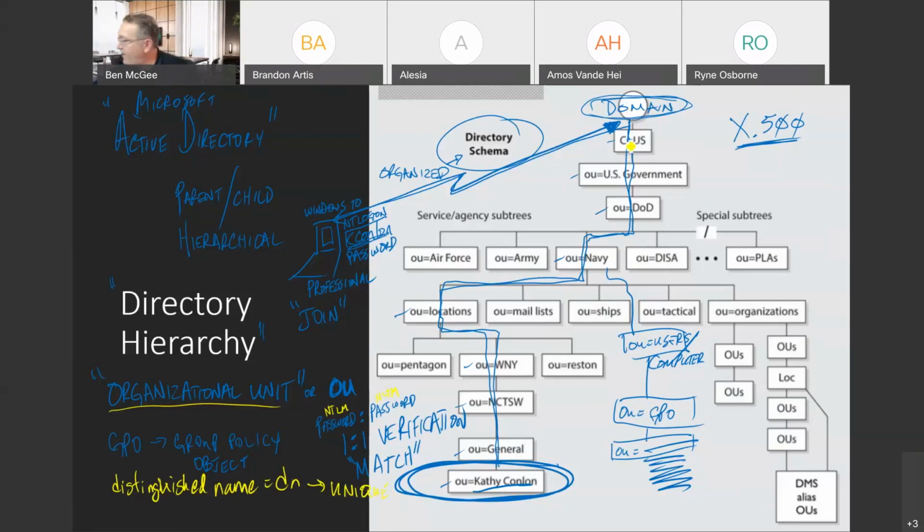And if you just take a look here, as we build out this LDAP query that I would be passing from this machine to the directory, remember I mentioned that before, it's typically something that you don't even need to do anything with, right? Unless you're a network administrator, you won't ever have to write an LDAP query, whether it's in PowerShell or Python or whatever programming language you like, even command line. But if you did, the LDAP query would basically say, hey, give me all the information at C equals US, comma, O equals US government, comma, O equals DOD, comma, OU equals Navy, comma, OU equals locations, comma, OU equals WNY, comma, OU equals NCTSW, comma, OU equals general.